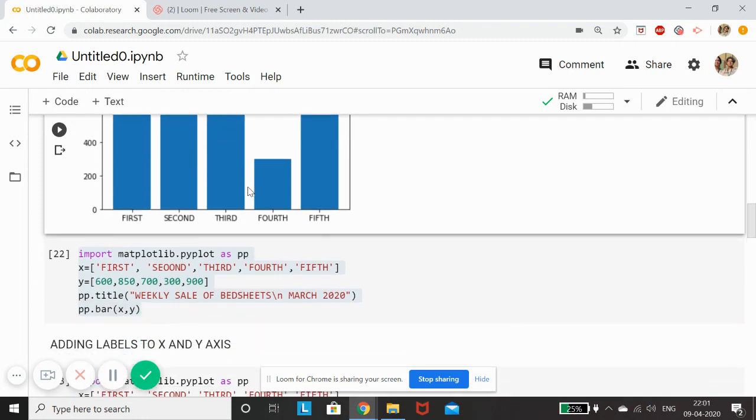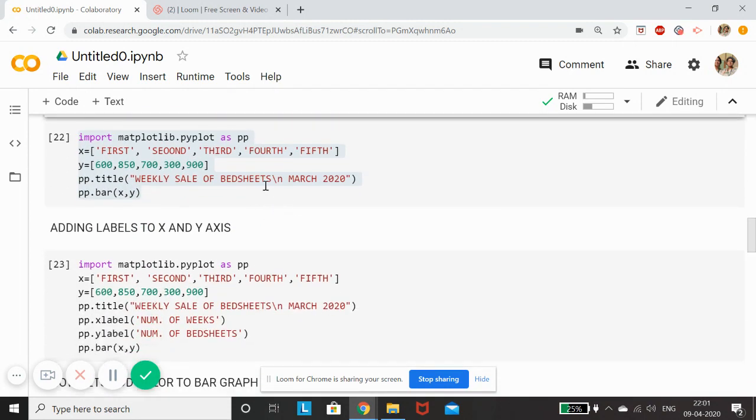Now let's make a little more addition over here. You can see that I have added a new line character over here, that is a \n, which means now the heading of my bar graph will not be a single line heading. It will be a heading divided into two lines.